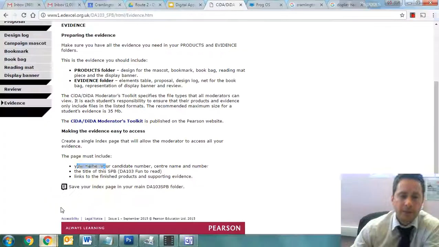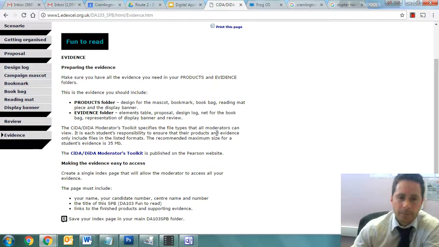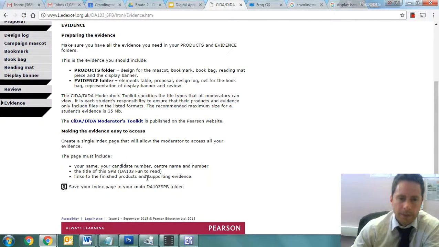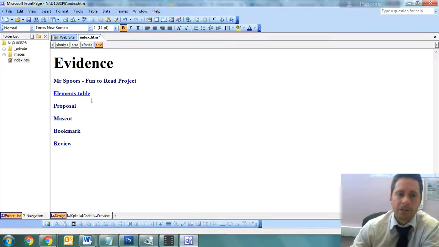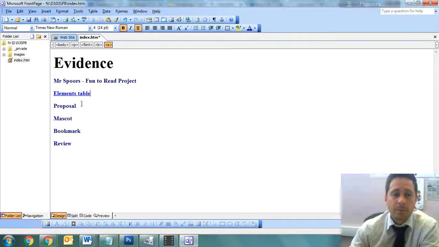Now if I just go back to here, it says links to all the finished products and support and evidence. So that is all it's asking for. Next year, what you might be asked to do as well is you might be asked to write some information about each of these things. So you would write what your elements table is and what your mascot is, how you made it, and write a few comments to go with them. You don't have to do that in this particular project.